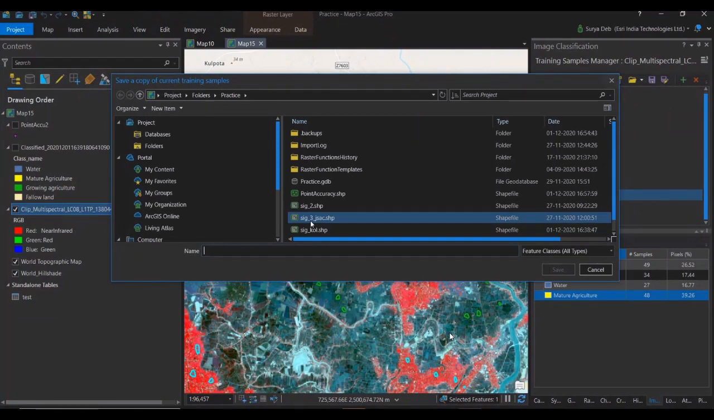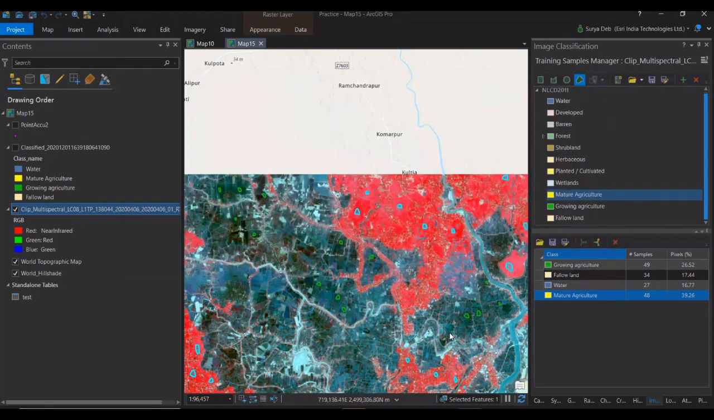What issue? Suppose they said I already collected training samples for one date, so I can use the same for another date. I said definitely you can use them, but the problem is, suppose this is a January month and I collect these training samples in January, and there is another date, suppose June month, and he is going to use the same training samples. The problem will happen here. See, at that time maybe this is your mature agriculture but it will be fallow, because this will be harvested within one month. This will be harvested.